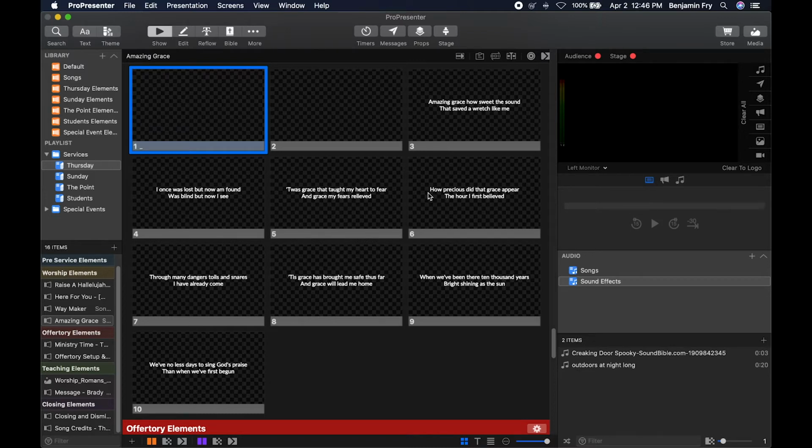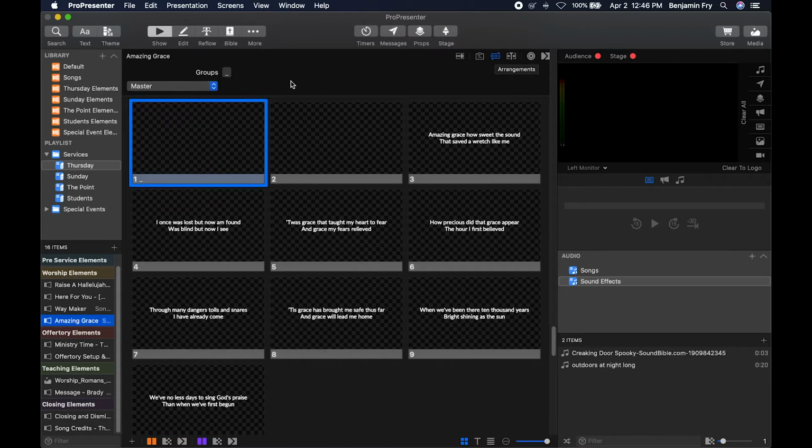Today's video will be about arrangements and the label tab in Preferences. To get to an arrangement, first select a presentation in either a playlist or a library. Then go up to the top line and select the arrangements icon. And now you can see your arrangement.